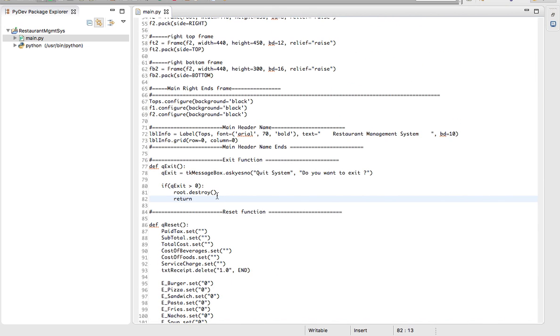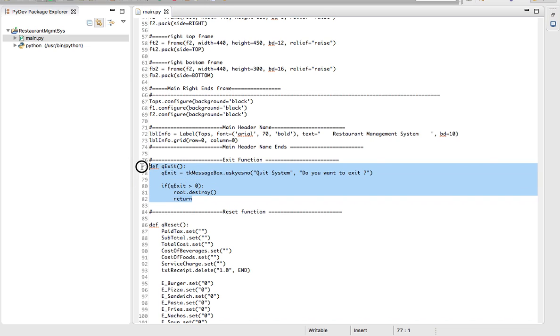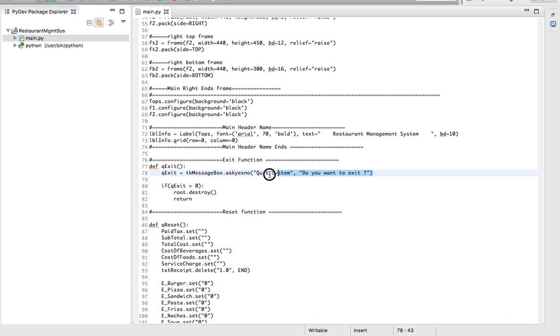So let's start with the exit function. This exit function will be called on the click of the exit of my application, or whenever the quit button is clicked. So if I click on the exit button, it will use the Tkinter message box widget and ask whether you want to exit or not. The same message here you are seeing. So this is the message, whatever message you want you can put there.